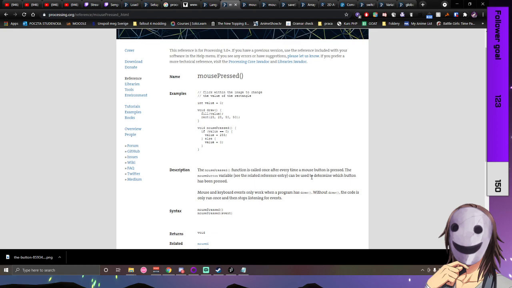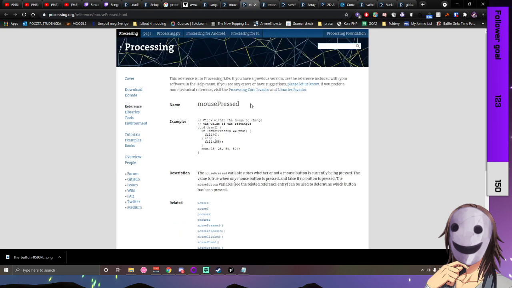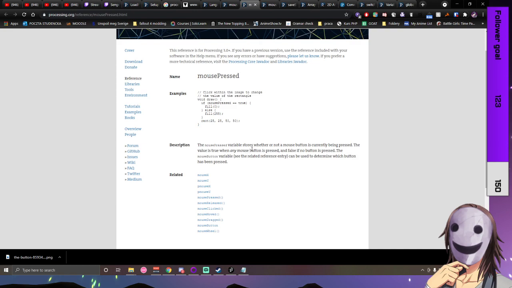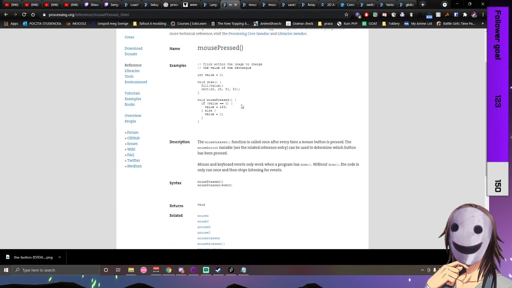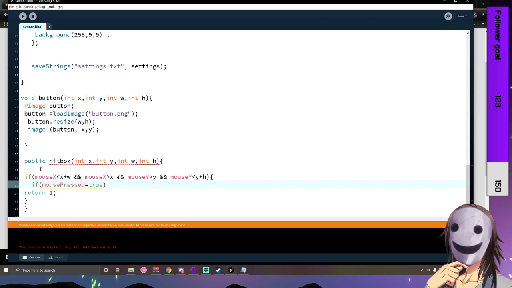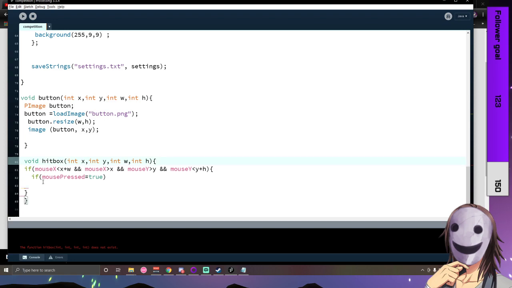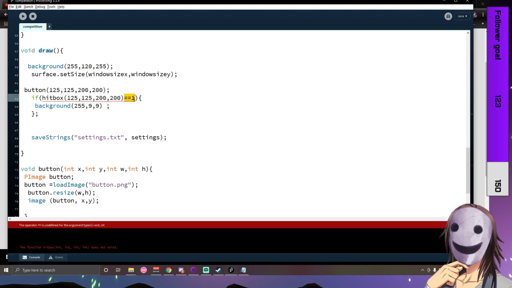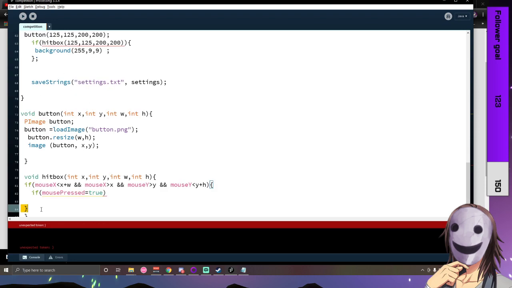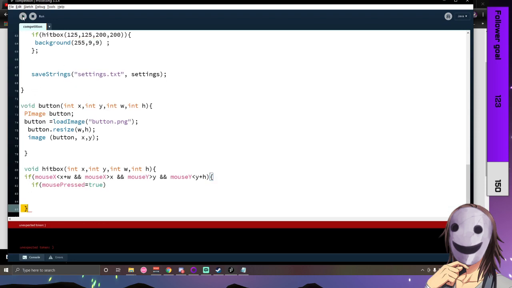Once every time a mouse button is pressed, the mouse button variable stores whether or not a mouse button is currently being pressed. The value is true when any mouse button is pressed, and false if no button is pressed. Returns void. Well, if it returns void, then I guess, but void cannot return values. Just delete this.